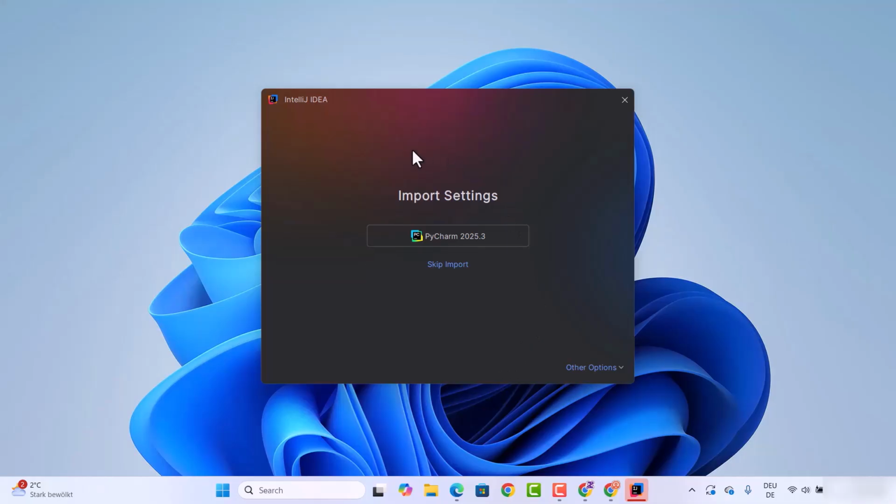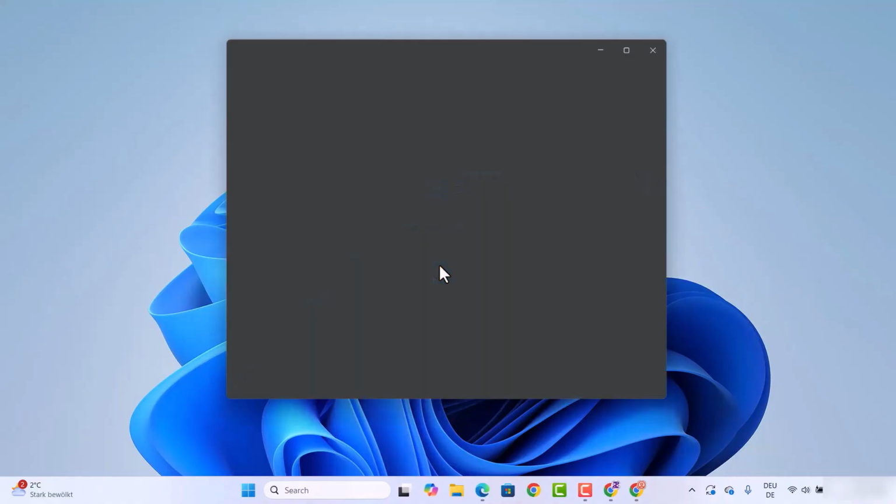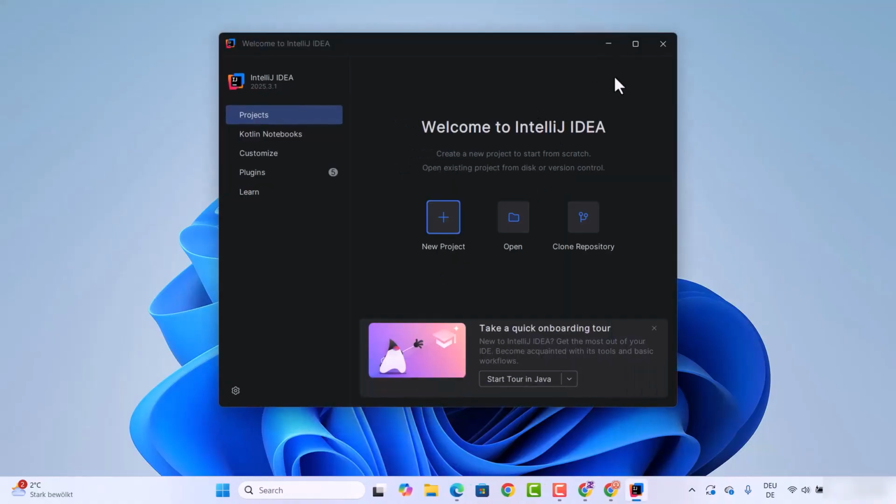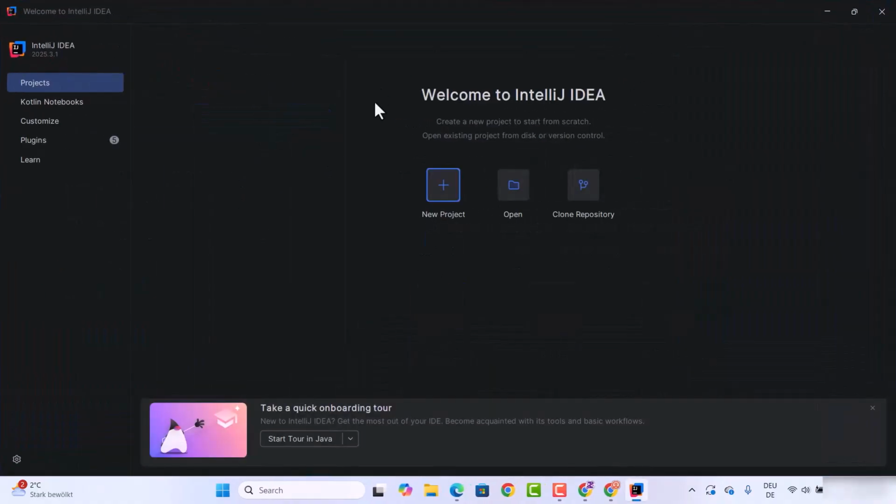And now I can see this window. Here it says import settings. So if you have versions of PyCharm or Visual Studio Code or any other IDE, IntelliJ IDEA is going to recognize that, and if you want to import the settings from those IDEs, you can do that. But for now, I'm going to just click on skip import, and now IntelliJ IDEA IDE has been started.